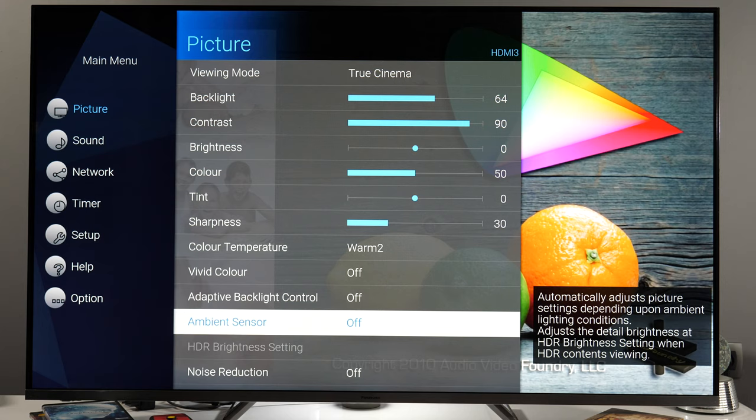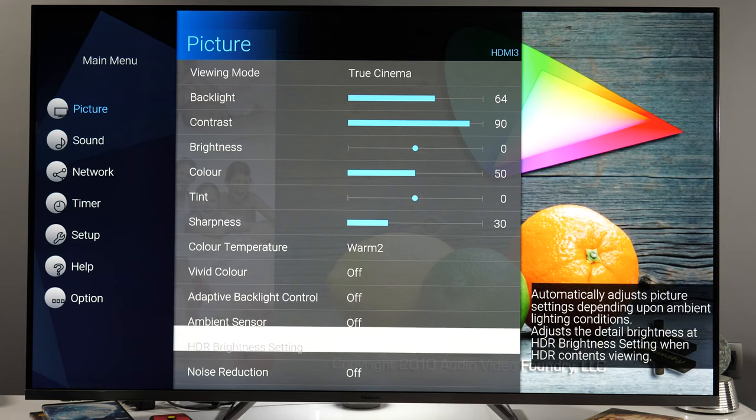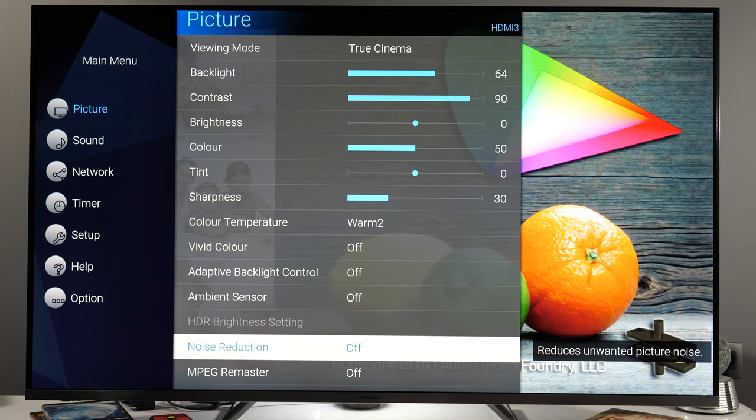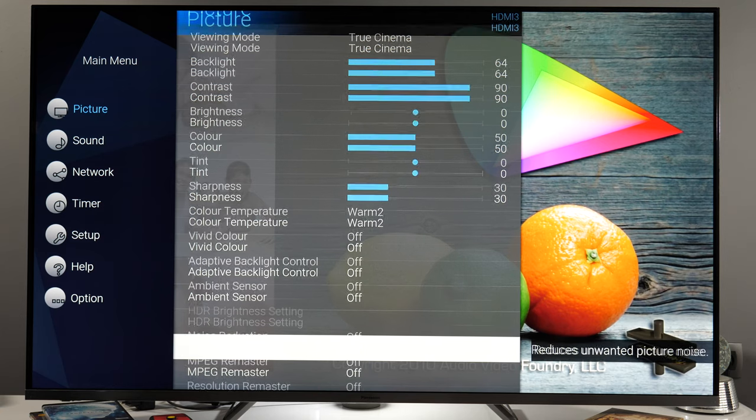Ambient sensor, so this TV has sensor that will automatically adjust brightness of the screen. So if you want TV to do this automatically, you can turn it on right here. HDR brightness setting is only available for HDR content, so we will skip it now. Next is noise reduction, so to reduce noise in picture, whether it is from film or some old content on the tape, you can reduce it quite effectively using this control.